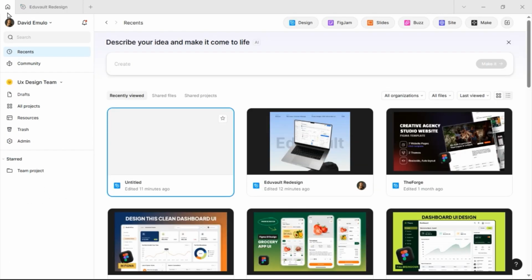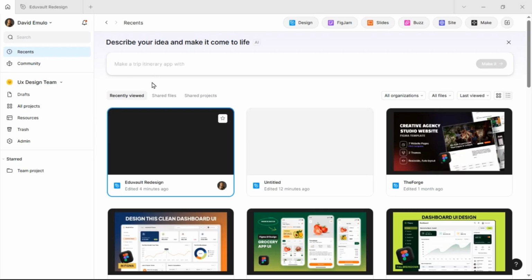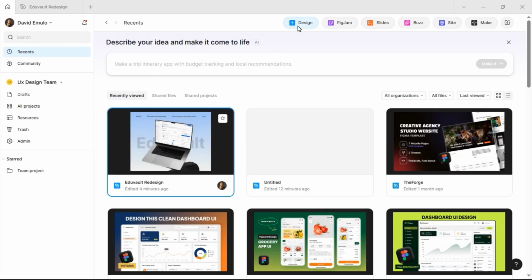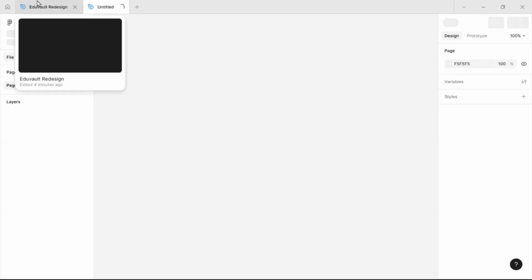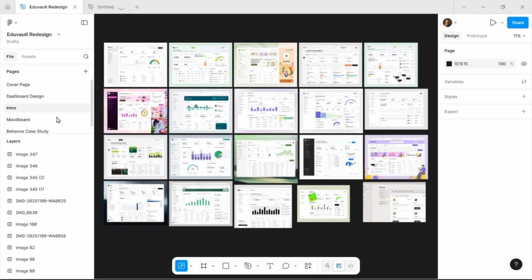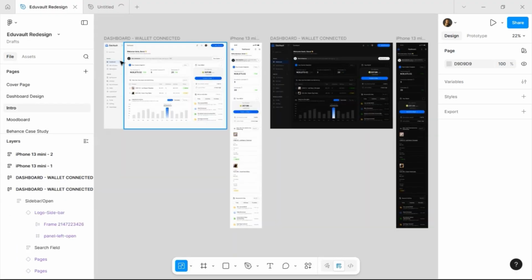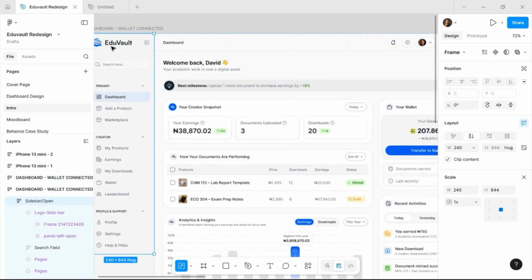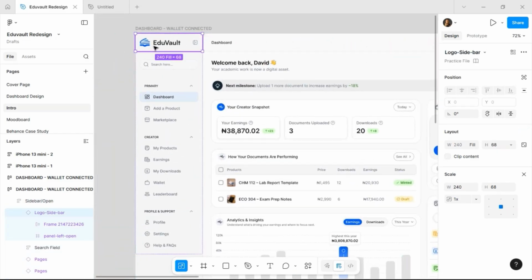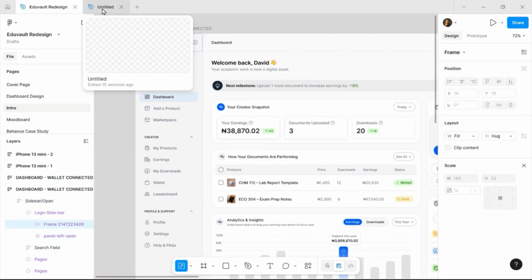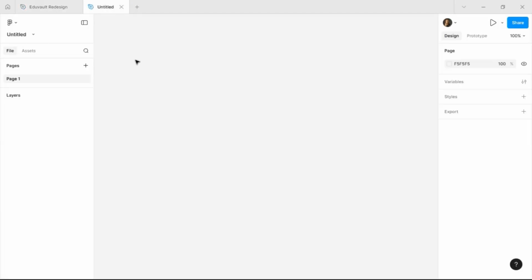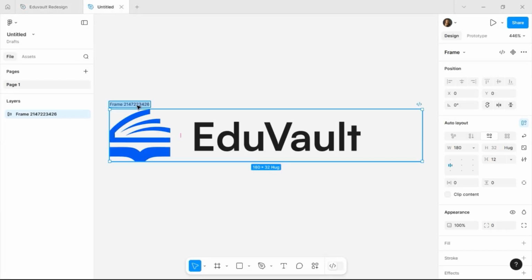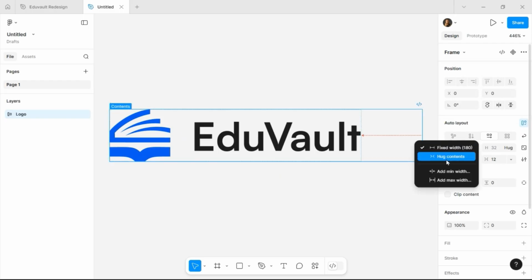So we're going to go over to my dashboard, and this time around, I'm just going to create a new design file so we can start creating from scratch. I'm just going to quickly go over to this place and just copy the logo, because we will be needing the logo. I think that's the only thing we'll be needing for this design. I'm just going to pick out the logo here. I'm just going to copy this, come back here, and then paste it. I'm going to name this logo.